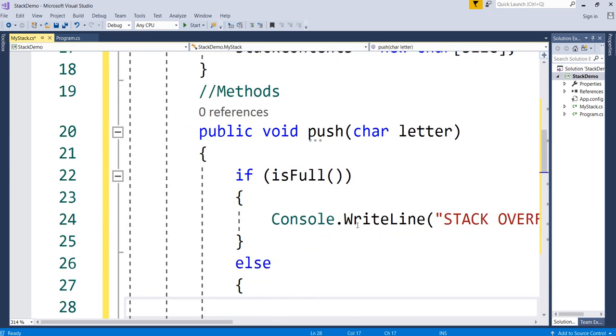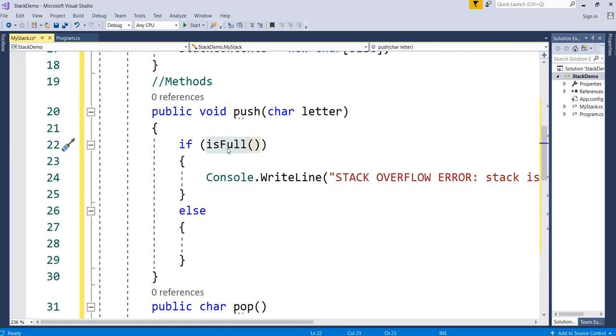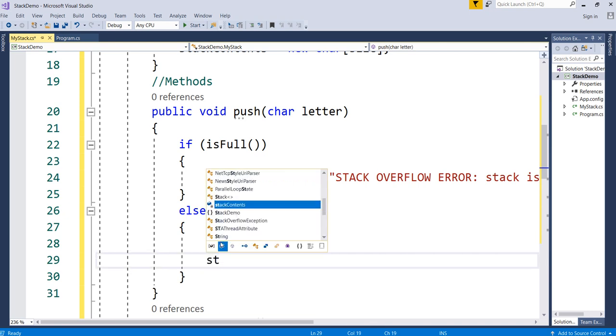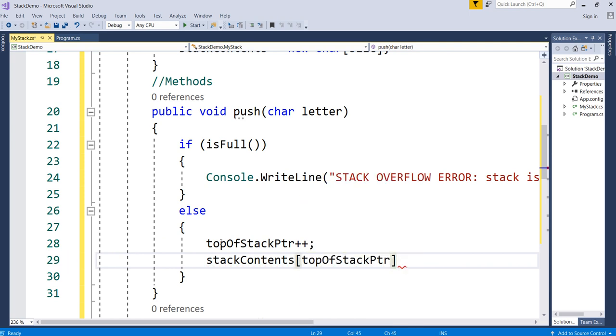However, if it is not full, so if that comes back false, we want it to do something. We want the top of stack pointer to increment, because if it's empty, it starts at -1. We want the top of the stack pointer to be at position 0 in our array. If it's at position 0, we want it to be in position 1, ready to add to the next thing. So we increment the top of the stack pointer, and then the stack contents at top of stack pointer equal, well, it's going to be the letter that we send in. So that moves up the pointer, like we showed in our examples earlier on. Having the pointer move, then add the letter. And that's the push.